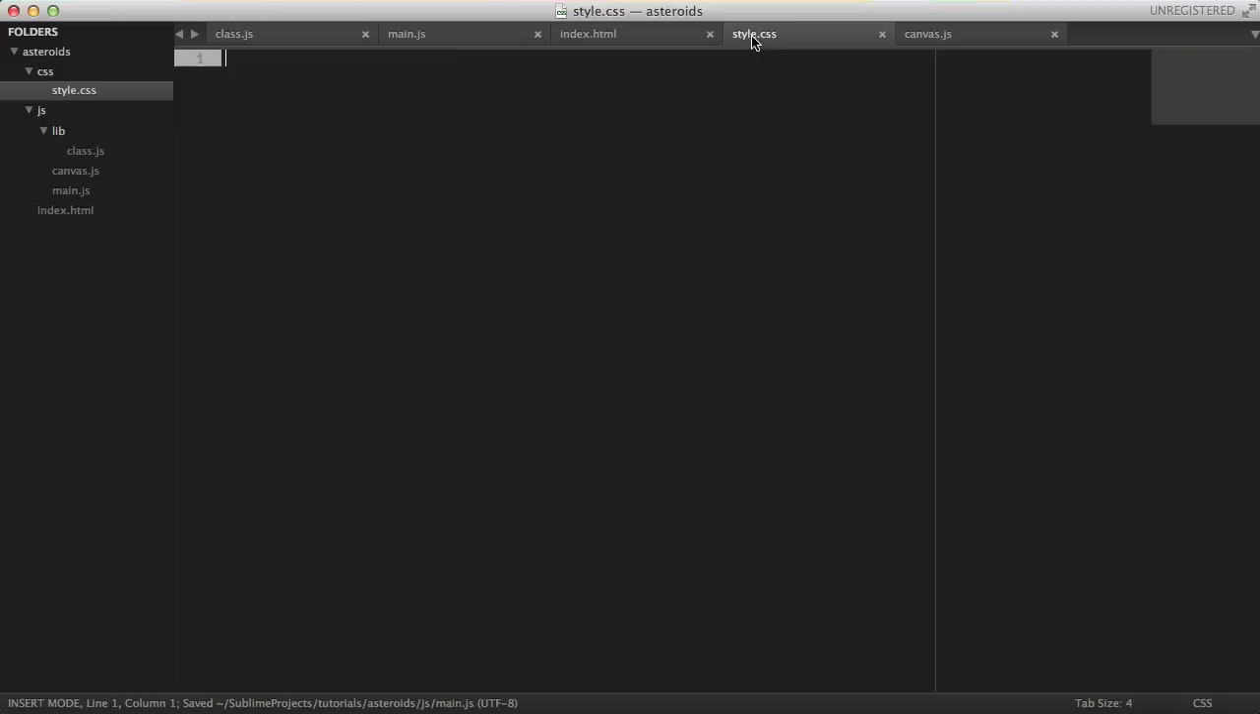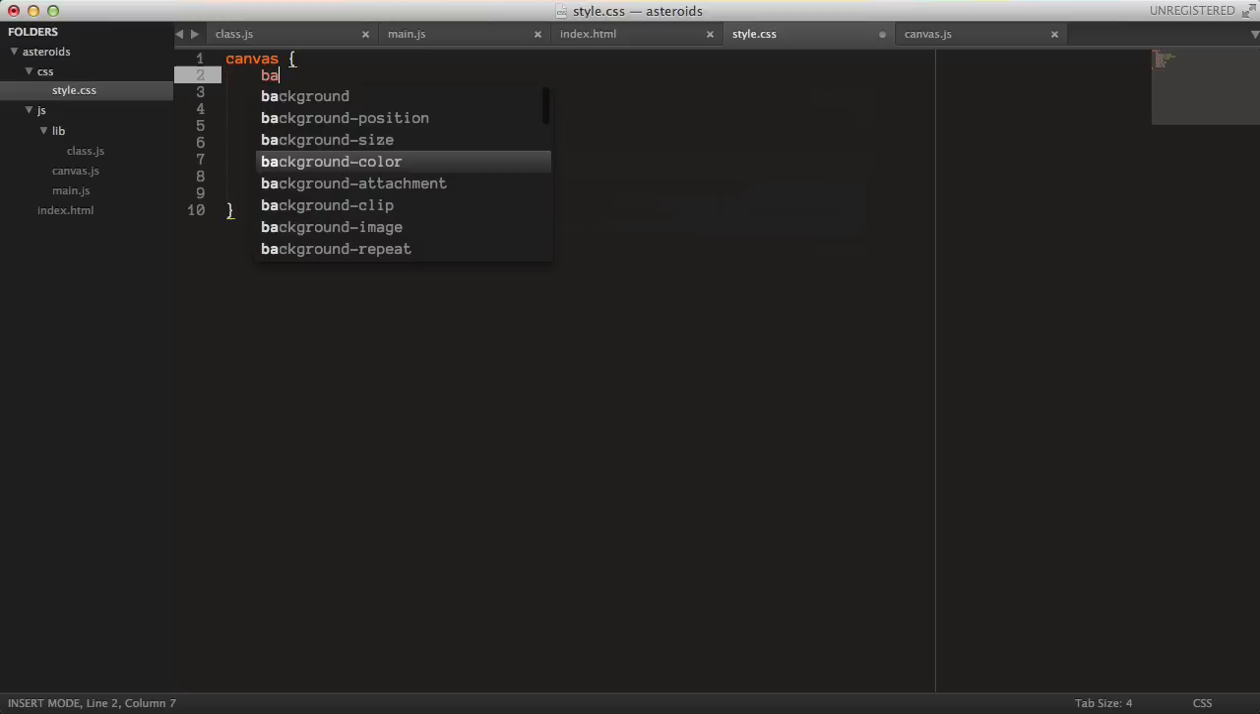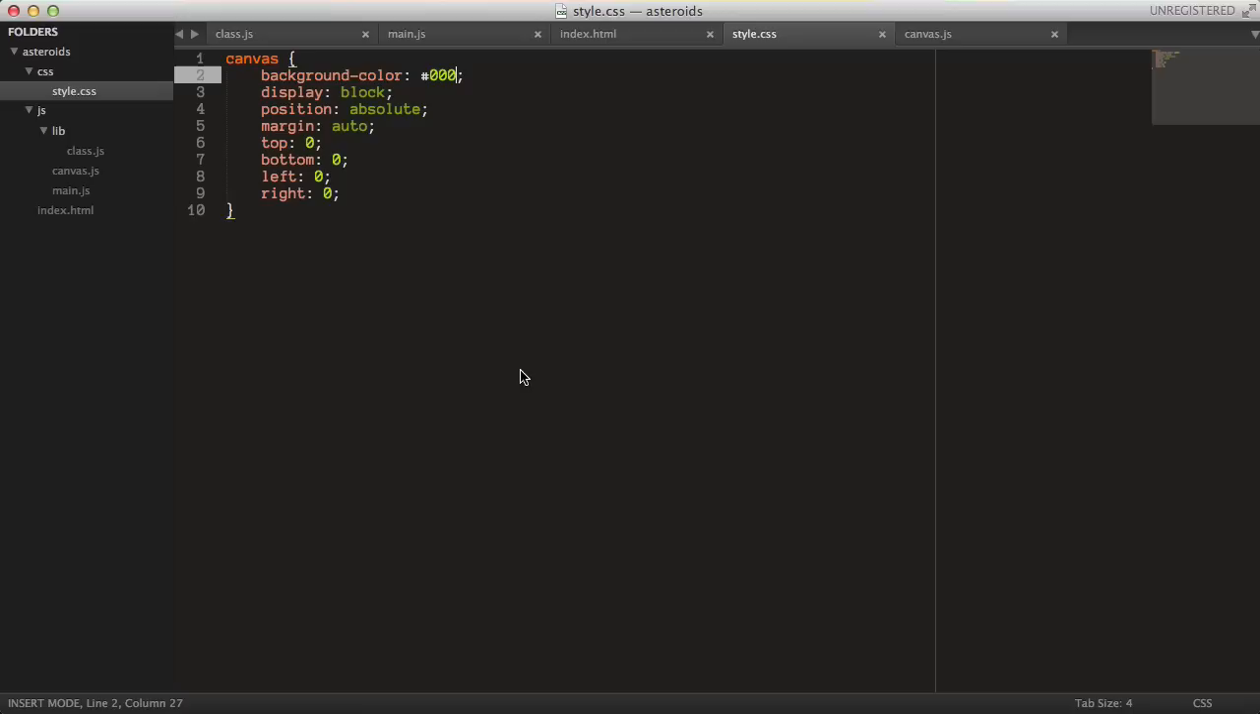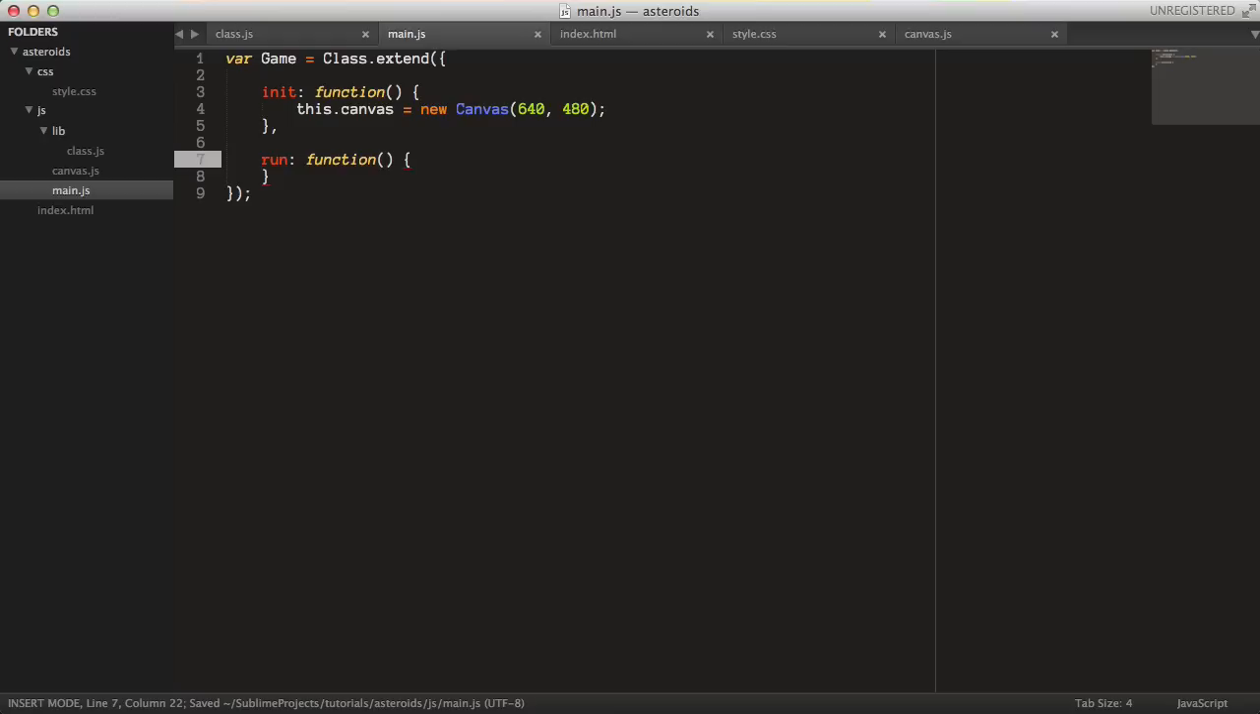And let's add some styling so we can actually see it. So center canvas, the snippet I've used in many tutorials before. Let's set the color to black for now, and hopefully reload the page. Yeah, you can see that the canvas has been added to the page. Let's add some more styling, so we'll set a padding and a margin to 0 on everything. So that's good. I can get rid of the test message, and let's code some actual stuff now.